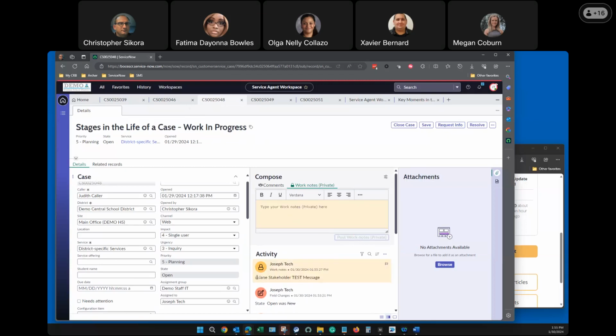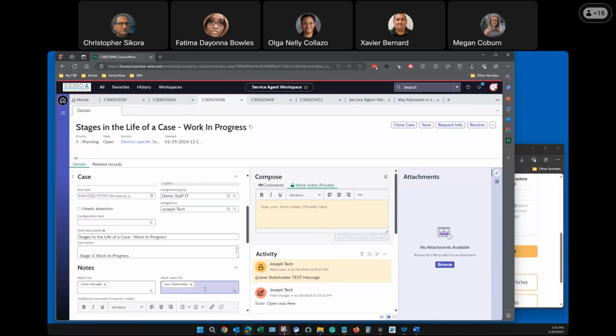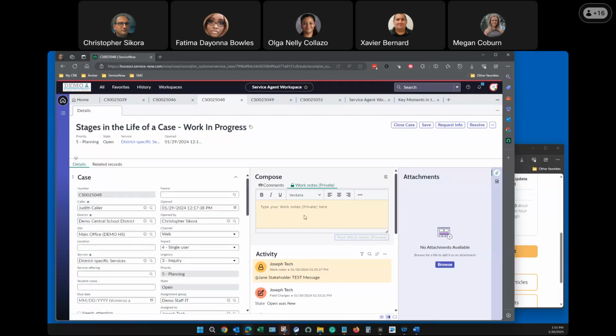All right, and all it does in the work note is indicate to the reader that this was intended for Jane. Okay, they're not going to get any special notification or anything like that. They're going to get the normal work note notification because she was on the work notes list. Okay. All right, cool. Emails. Emails are very popular.